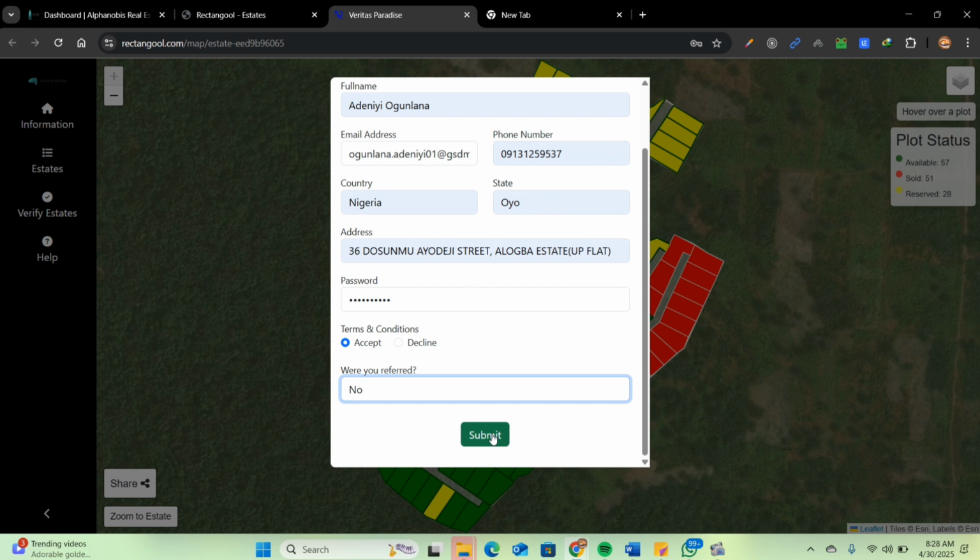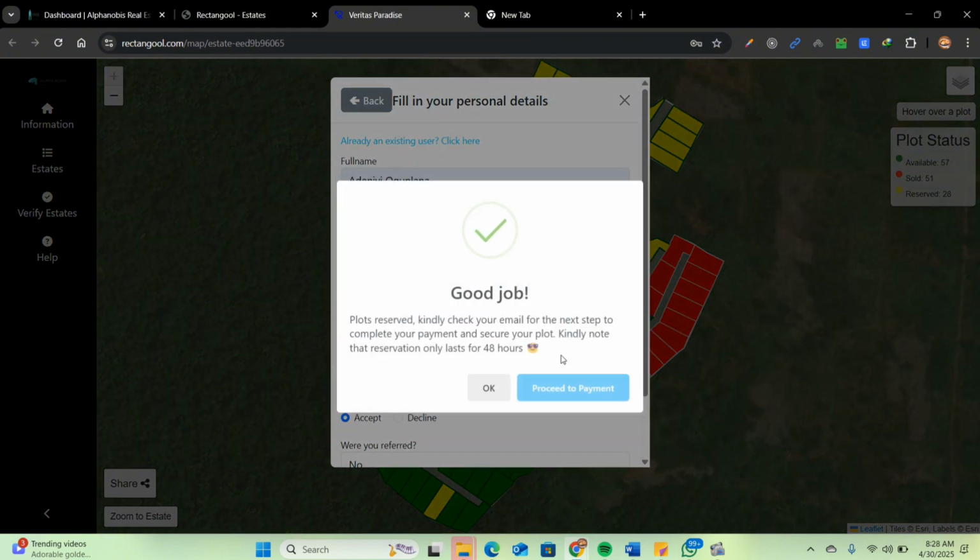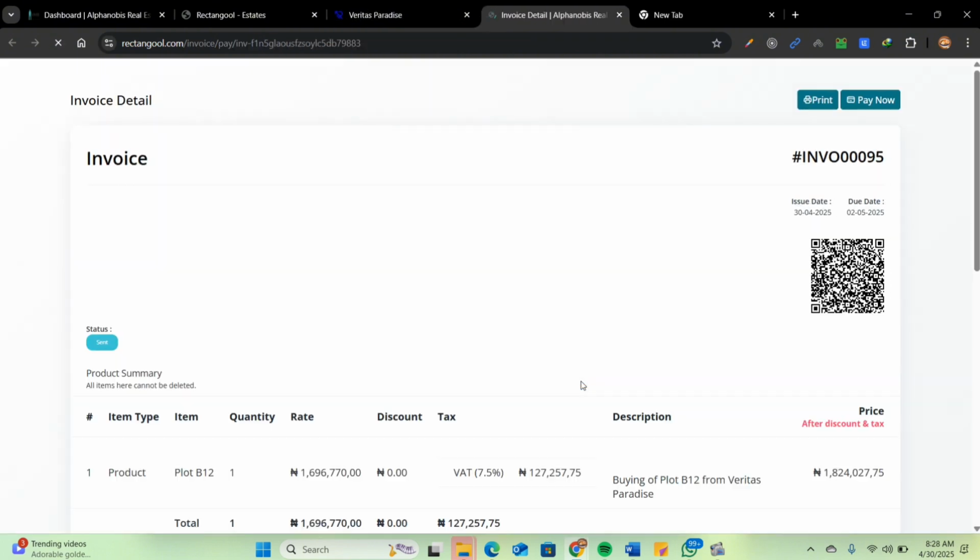Now the moment I do this, I wait for it to load. Now this is the next thing. Immediately I can click on OK, or I can click on proceed to payment. What I'm doing by reservation is declaring my interest. So I can click on proceed to payment right here, and it brings out the invoice automatically. So I see how much I'm meant to pay.